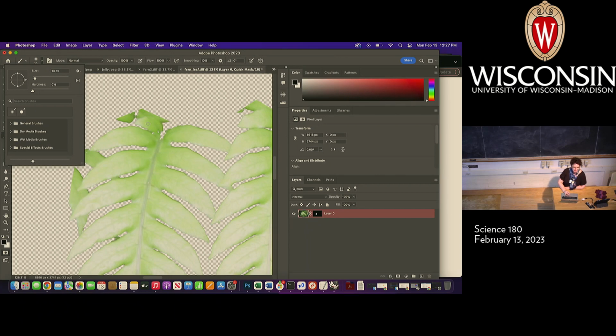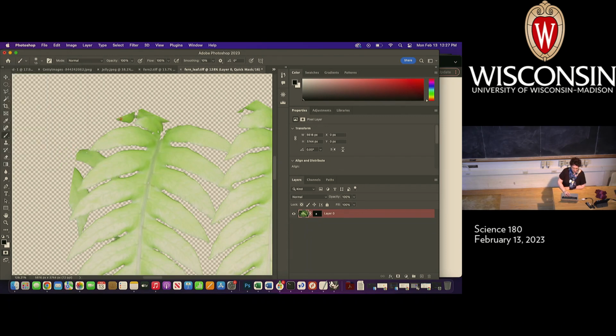If your brush doesn't look that way, ask me or one of the TAs to set it back to the default settings, because it's super useful to have your brush be exactly the same size as the pixels, because then you can see, in this case, oh, this brush is maybe just the right size to take on this chunk right here. And I can do this pretty easily.